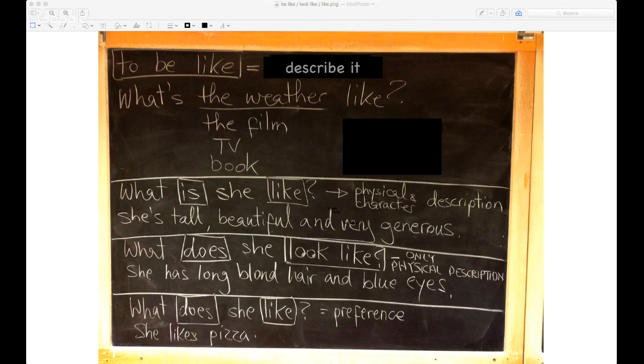Finally, below at the bottom of the board, I've written, "What does she like?" Now here we're talking about her preferences. It's got nothing to do with her character and nothing to do with what she looks like physically. It's only her preferences. So in this case, she likes pizza.